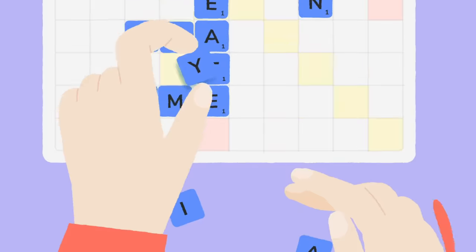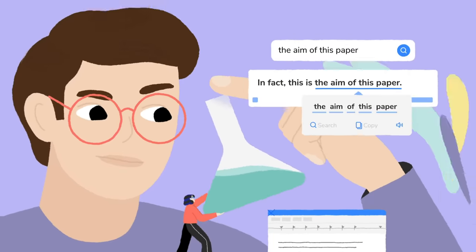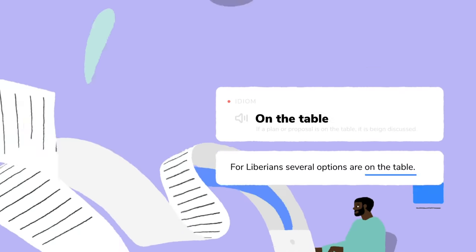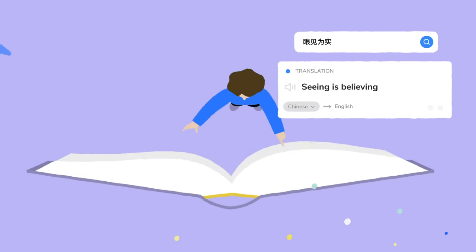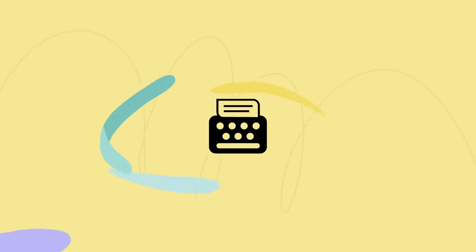And while they're fun to play with, once you need to work on that important research paper, write that career-defining article, or pass that exam with flying colors, you want to make sure that the words you choose are the ones you mean. And that's precisely what Ludwig is for.